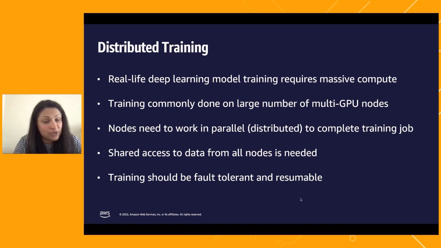And as you now think about scaling your training across multiple nodes, fault tolerance becomes important. So your training job needs to be resumable. If you get interrupted, you need to be able to pick up from where you left and not lose all of the work that has been done.